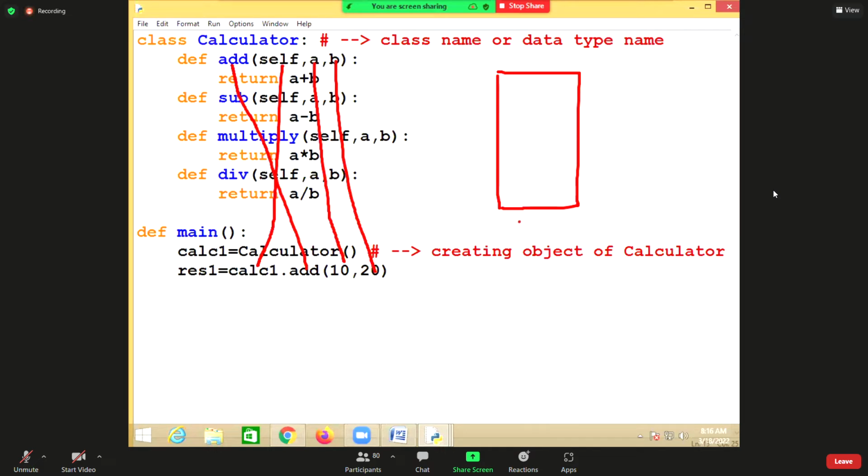This is the calc1 object. Assume that the address of this object is some 1000. When you write calc1 dot add 10 comma 20, 10 is received by A and 20 is received by B. And self holds the address of calc1.